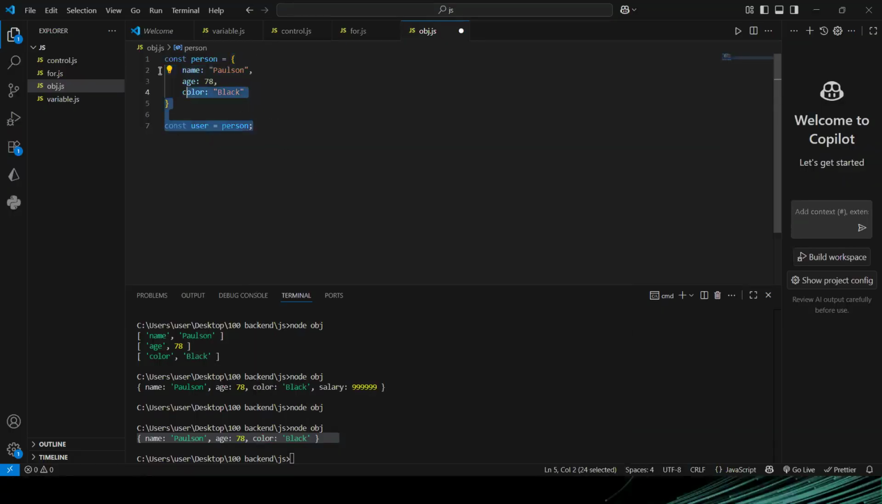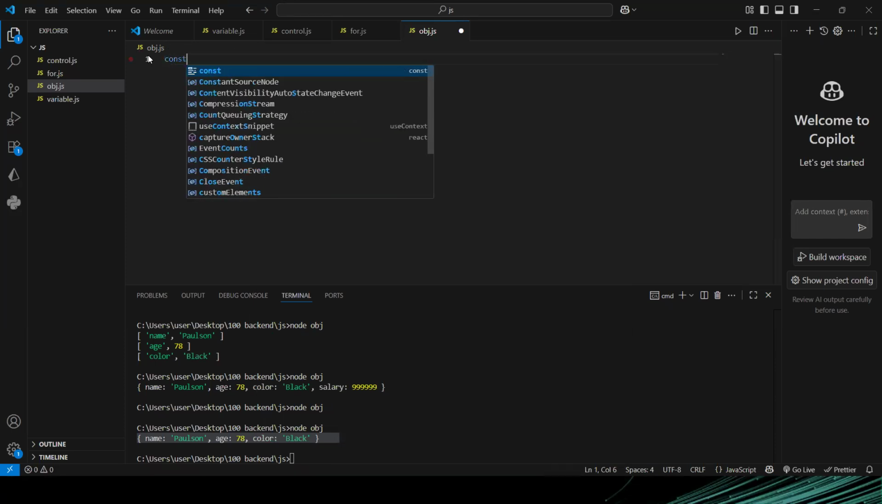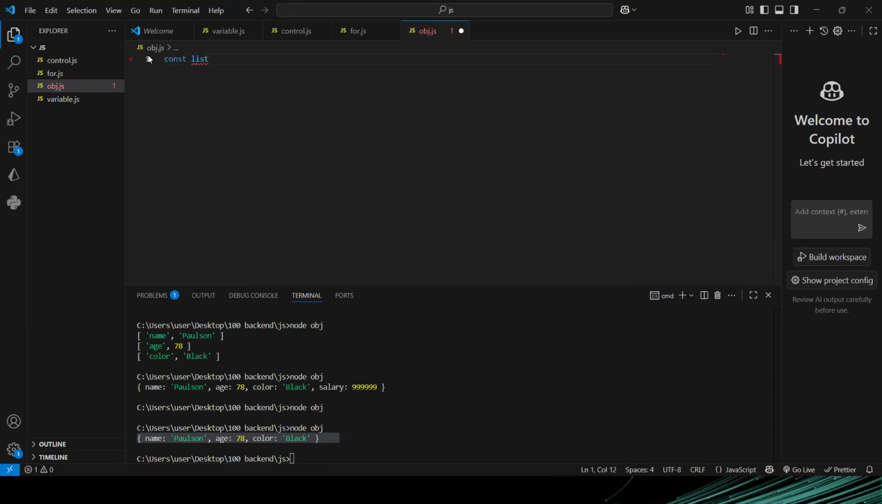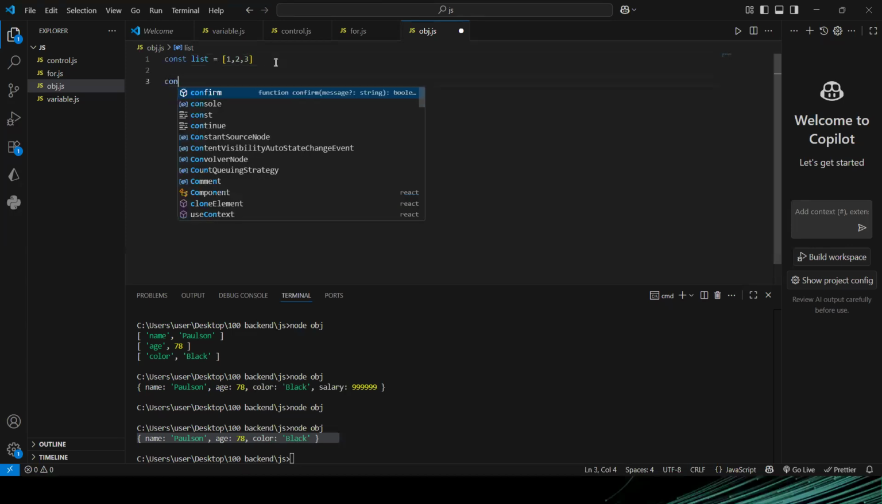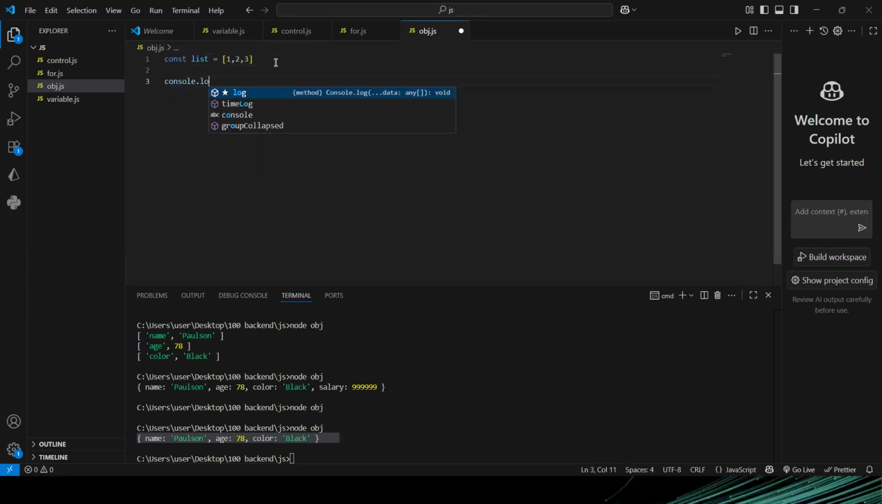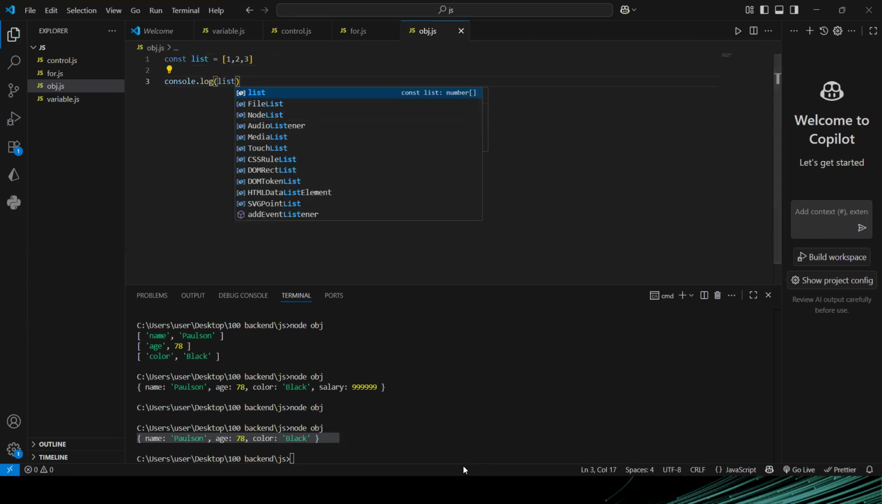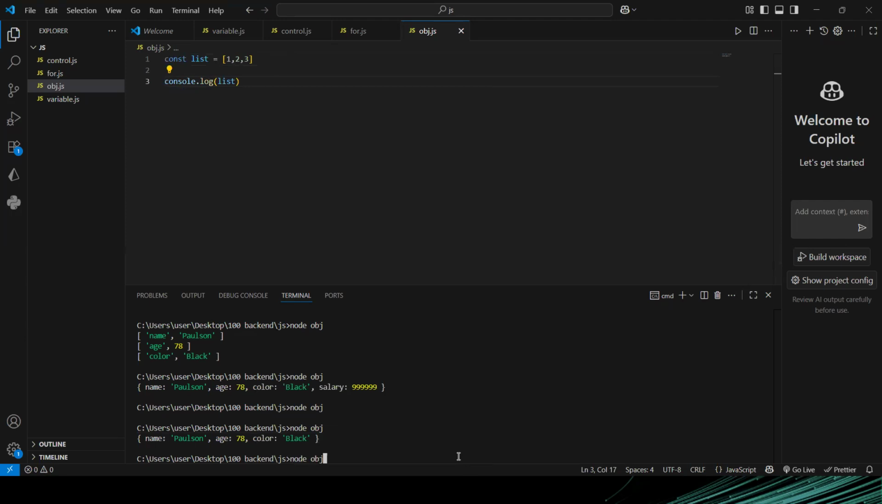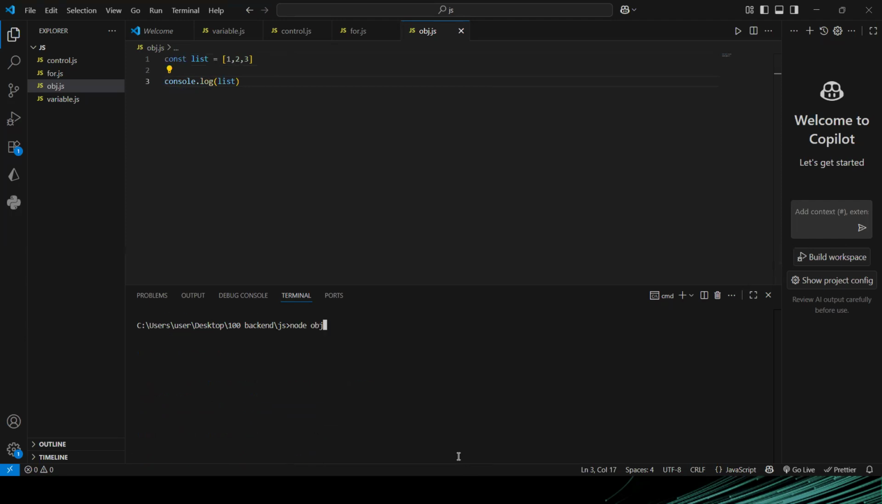So let me create a new array here. I will say const list is equal to, and this open square bracket is what we call the array literal. If I say 1, 2, 3, I have added values to this array literal. If I go on now to console.log this array, if I say list, it will print it out for us.